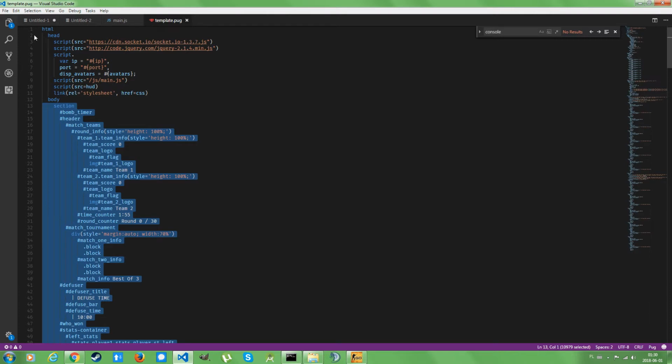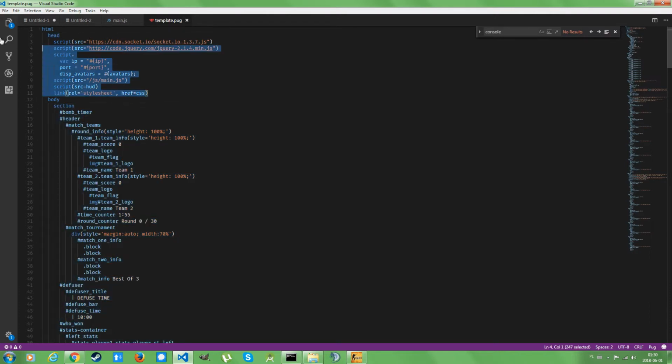But the head part is very important. We need to have those two scripts. We have to have, I believe, oh no, this is okay. We have to have those two scripts, those three variables defined. Yeah, we have to have all of this basically.